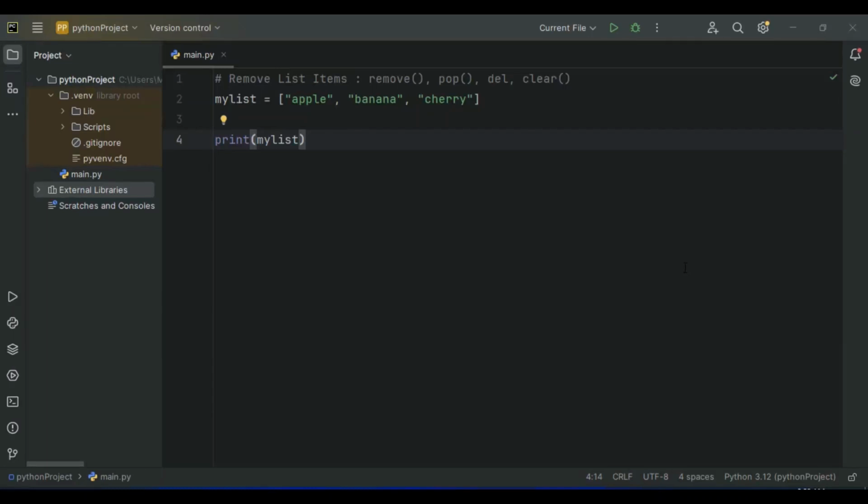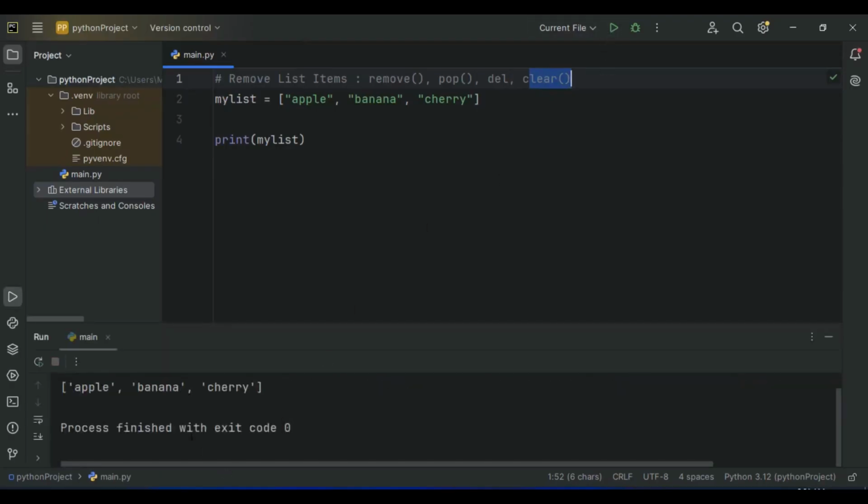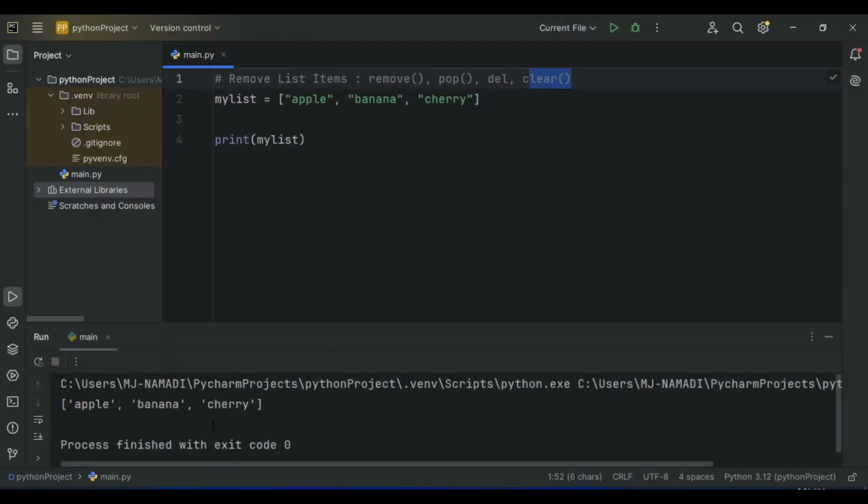In this video, we're going to be discussing how to remove list items using the remove, pop, del, and clear constructors or methods. So right here, we have a list with 3 items. And if we now go ahead and run our script, we're going to be presented with our list items. So now let's see how we can go about removing our list item using one of these built-in functions and keywords. Let's start with the remove method.